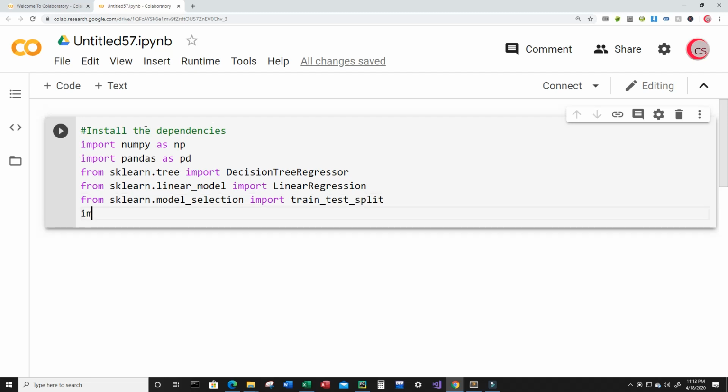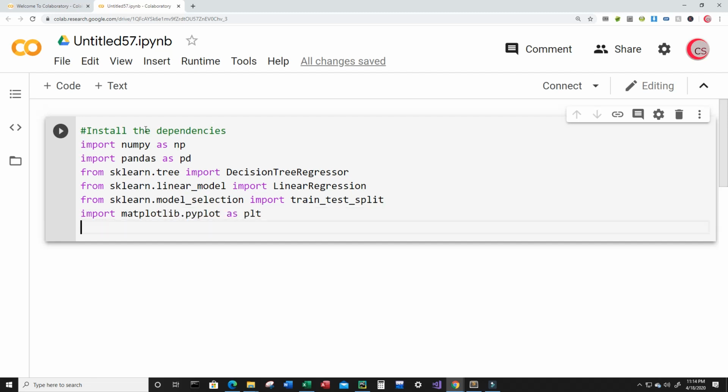All right. Next, I'm going to import matplotlib.pyplot as plt, and I'm going to give this plot a style. So just type plt.style.use, and I'm going to use the bmh style. Let's go ahead and run this cell by clicking this button here to the left, and hopefully there are no errors.